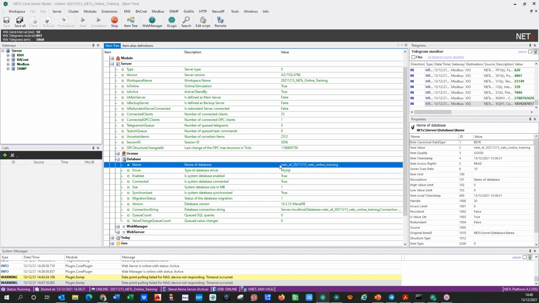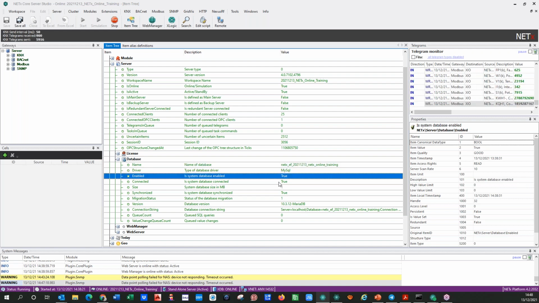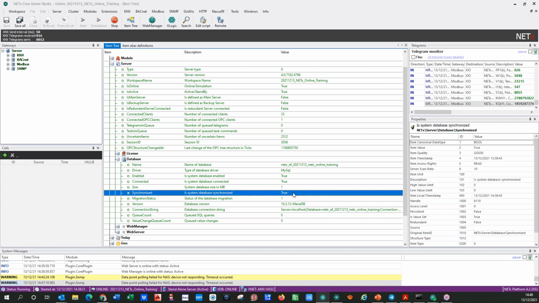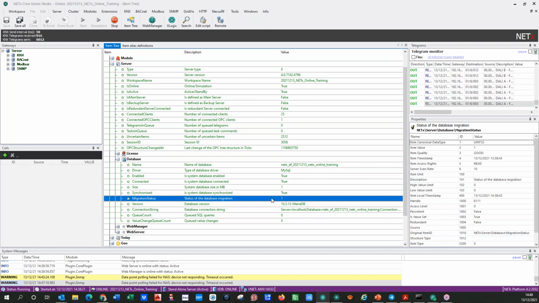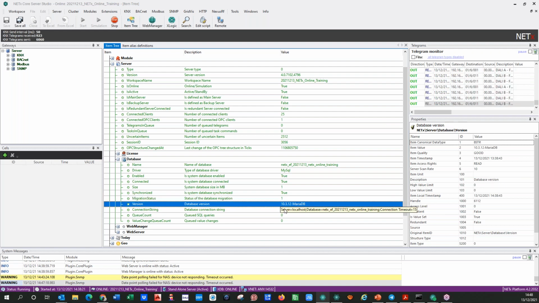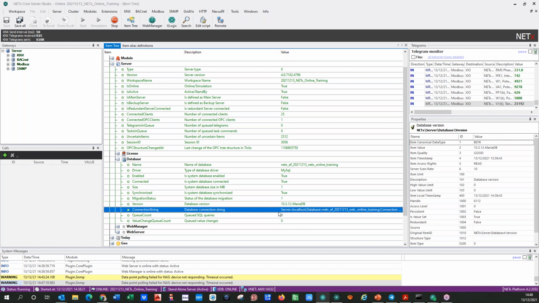This is the name of the database, so you can also search for this name to create backups or whatever. If it's enabled, if it's connected, the size in megabytes is also important for you to monitor. Whether the system database is synchronized is an internal thing. Then the migration of the database, because there are new schemas for the database, the version of the database, and the connection string, localhost, whatever. And this is interesting because you can have the database on a different computer. It's not mandatory to have it on your local computer.